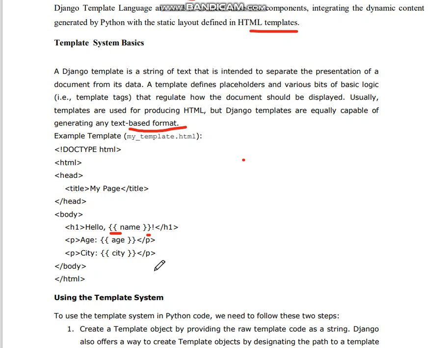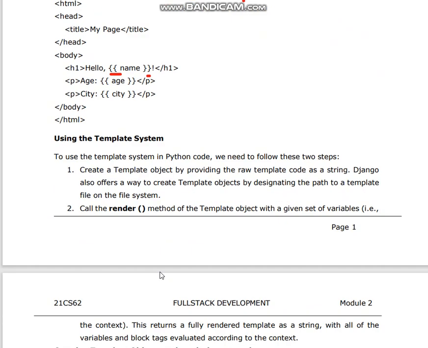A dictionary is a set of key value pairs. Here the keys are name, age and city, and the values are the attribute values that we are going to give in the Python code. Okay, so this is the template that we are going to create.